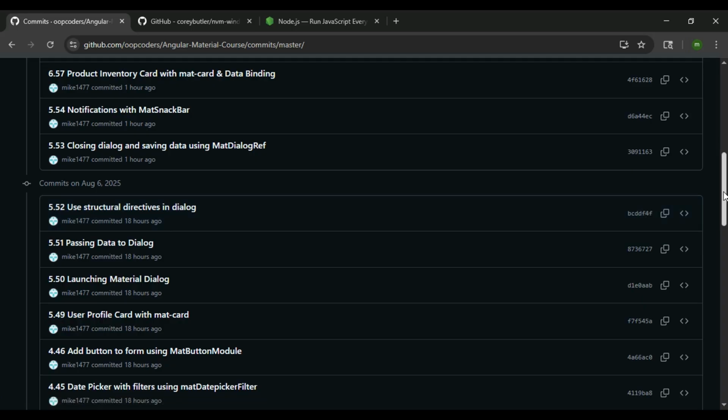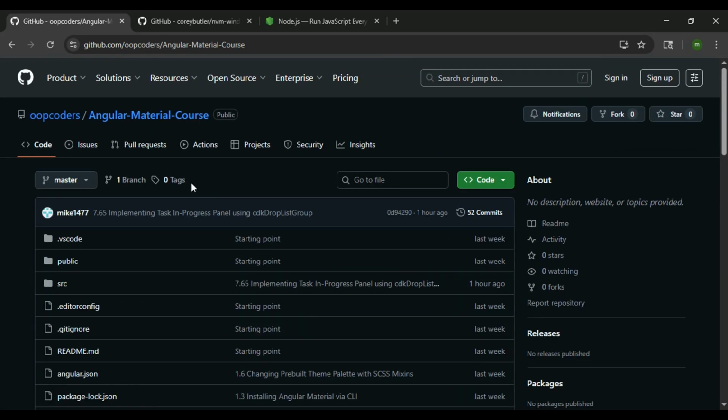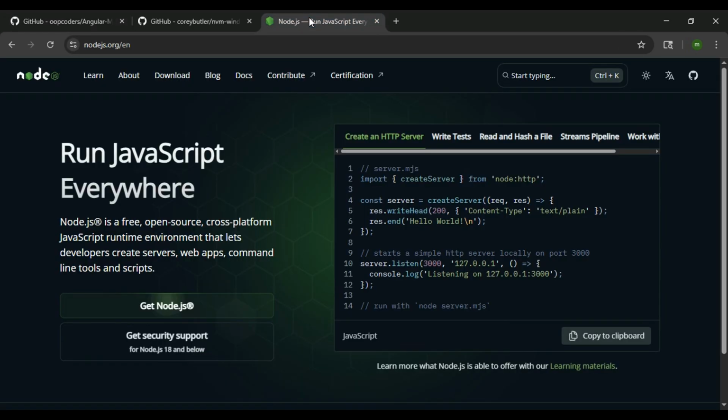But let's start off by cloning the entire project, and we'll go back to the Angular Material course. Under code, copy this. Now, to get this project to run on our local machine, you'll need to make sure you have Node.js installed. And I'm working with version 22 for this project.